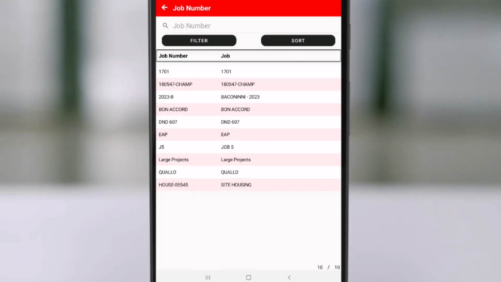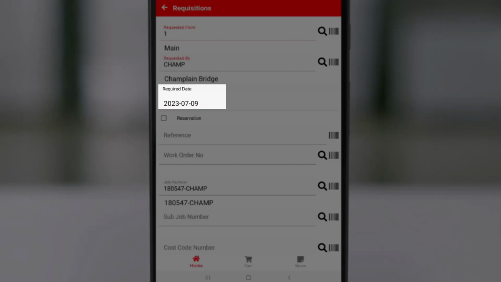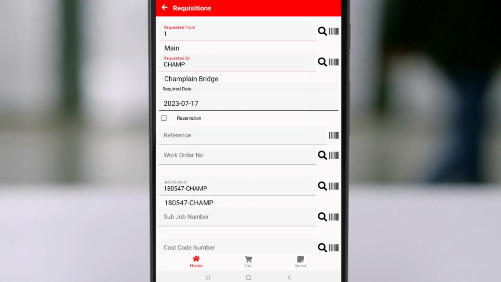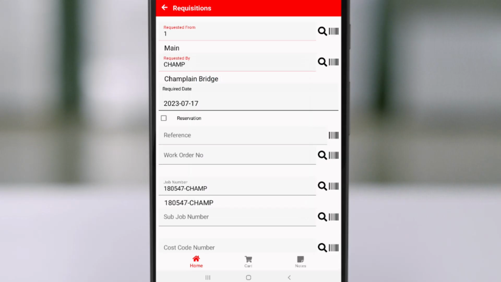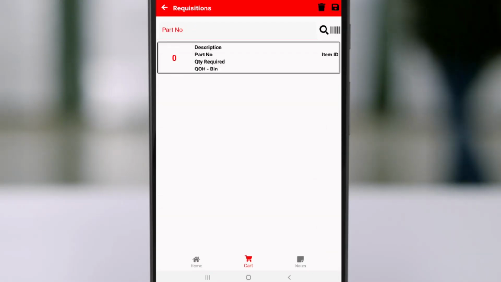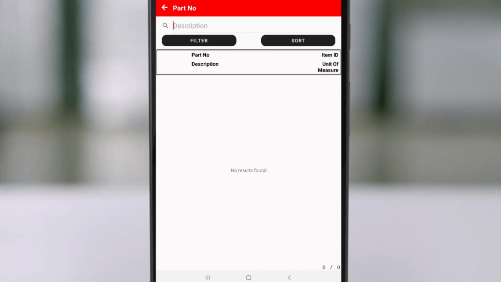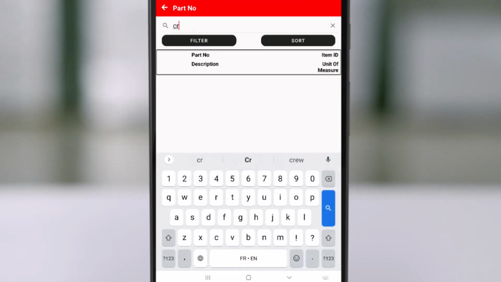This allows for reporting and costing across the entire project for items billed directly to the project and maintains accountability for individual tools and consumables. Moving to the cart after setting the required date, Ross builds out his requisition, searching for each type of equipment needed.